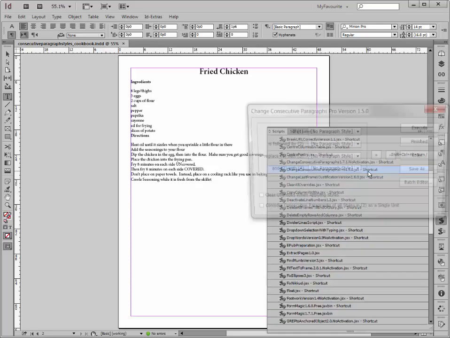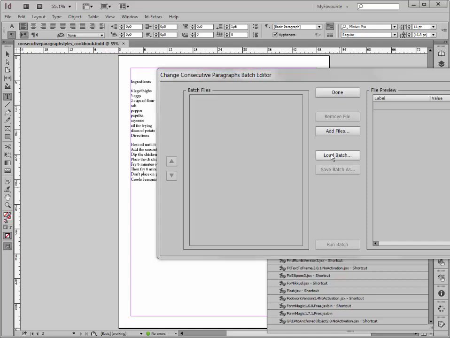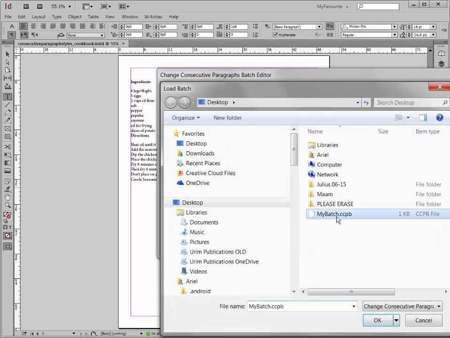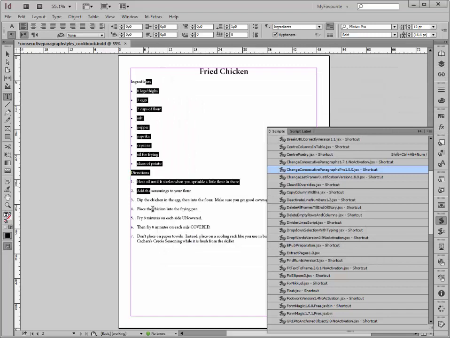I'll just run the script and go straight into the batch editor this time and load up the batch that we saved, my batch. So now we've got it all there, run batch, and everything's been done. You don't need to redo the settings again, so if you're consistent with your styles, you can just do a whole book all in one go.